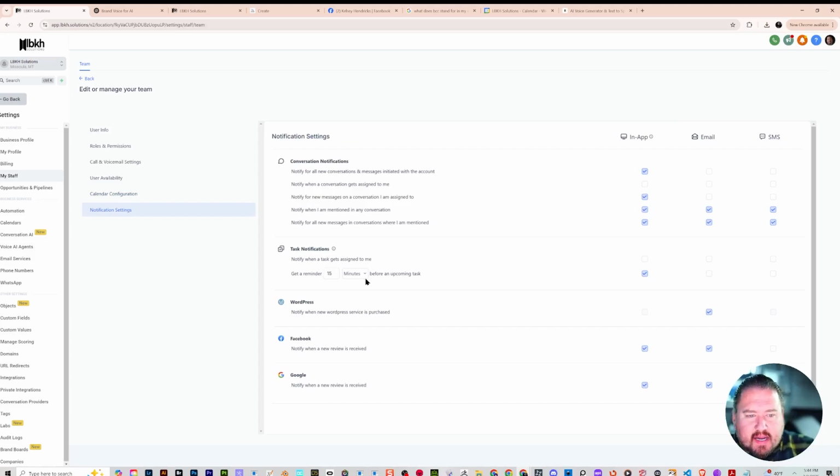For notification settings, notify for all new conversations, notify when a conversation gets assigned to me. So right now, everything should get assigned to me. I don't want a separate notification for that. New messages for a conversation, notify me when I'm mentioned in, and this can be in your app, in email, in text. I don't want text coming to me every time I get an email or every time somebody writes back. I can go in the app and look at the text. I don't need a separate text for that.